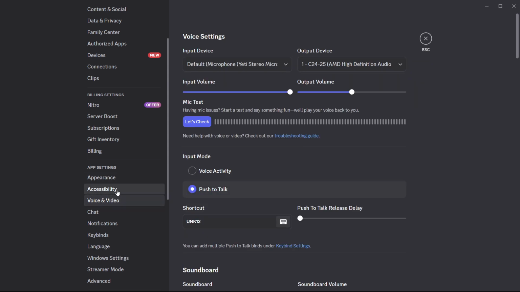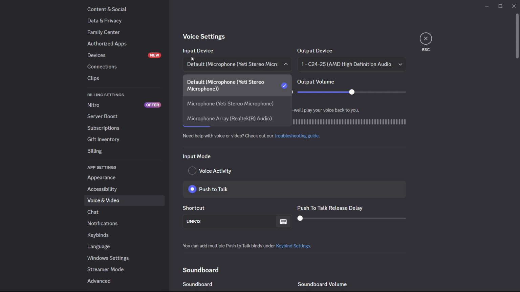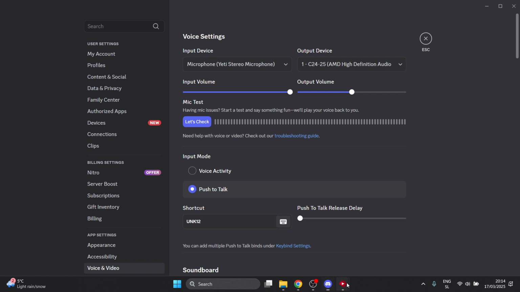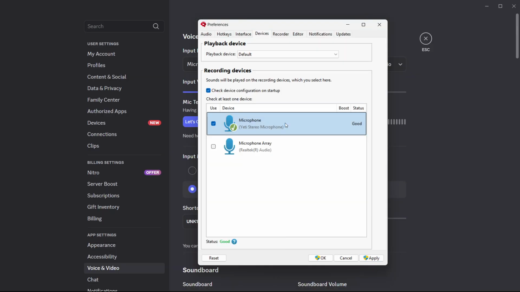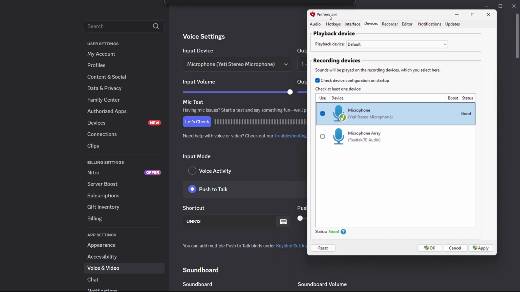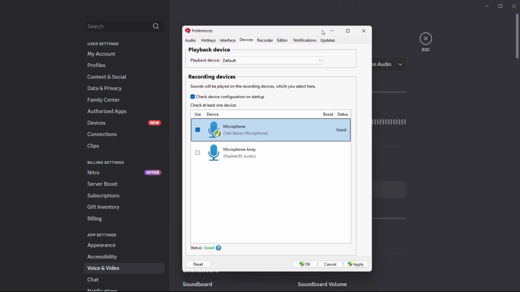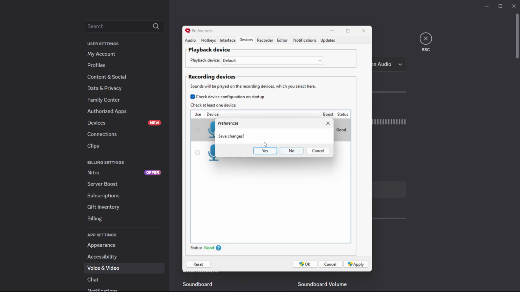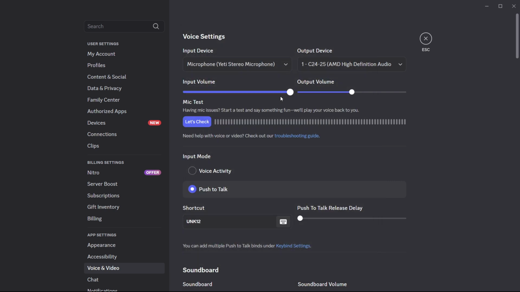Click on this. And from here, you can see the input device. Now, this is very important. You want to click on that, and you want to make sure the input device is the same as used over here inside Soundpad. So exactly the one you used over here inside the devices in Soundpad. So as you can see, it's microphone, Yeti stereo microphone, and this one is now the same. So microphone, Yeti stereo microphone. Once you've done this, you can then basically just close these tabs down, and if it says Save Changes, press Yes. And then you can start using your Soundpad inside Discord.